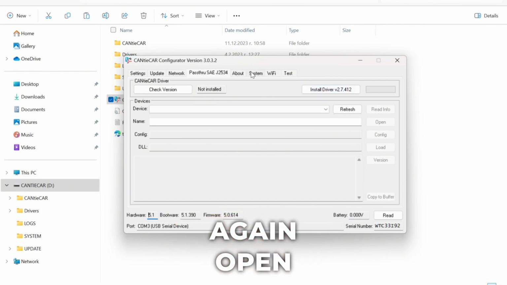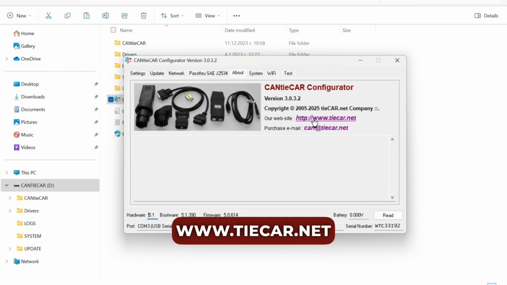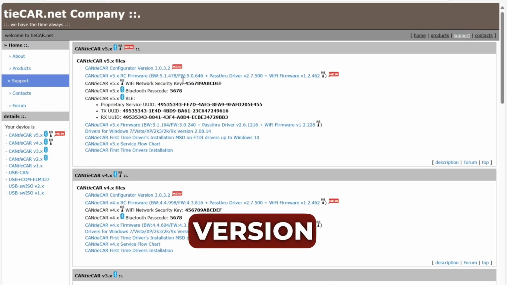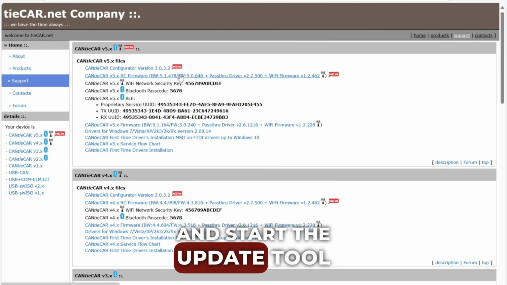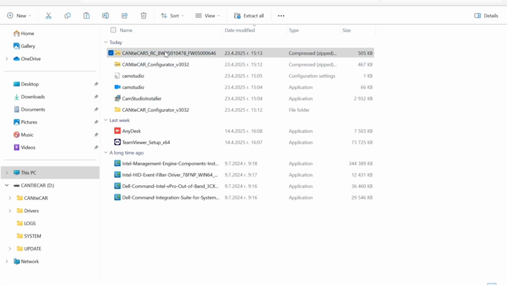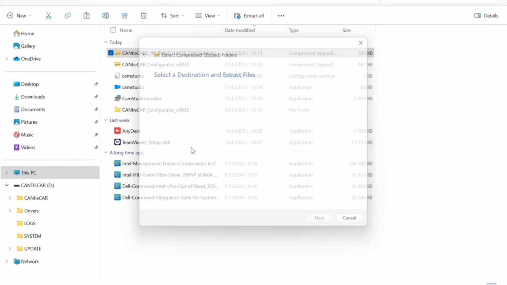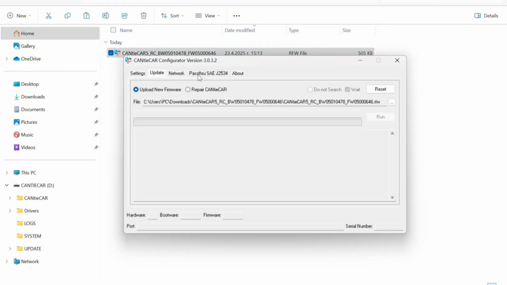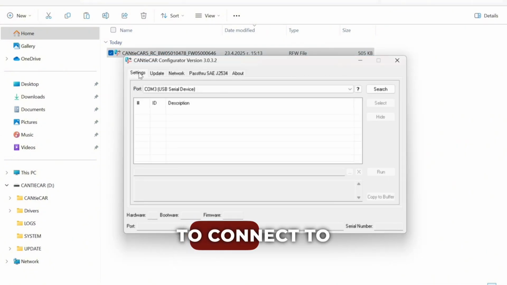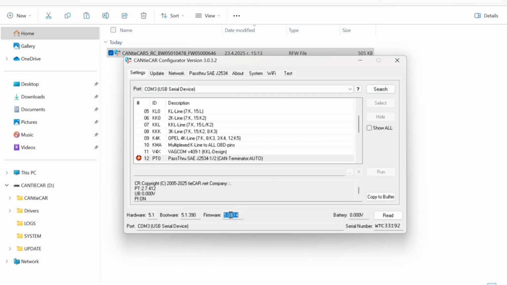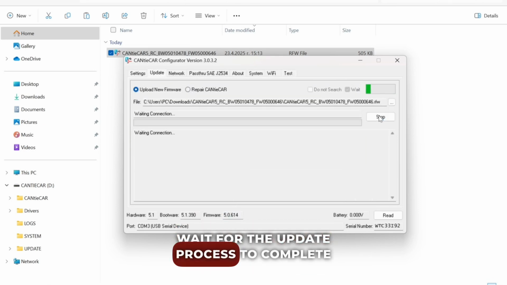Again, open www.tiecar.net. Support, download the latest firmware and Passthru version, extract it, and start the update tool. In Settings, click Search to connect to the hardware, go to Update, and press Run. Wait for the update process to complete.